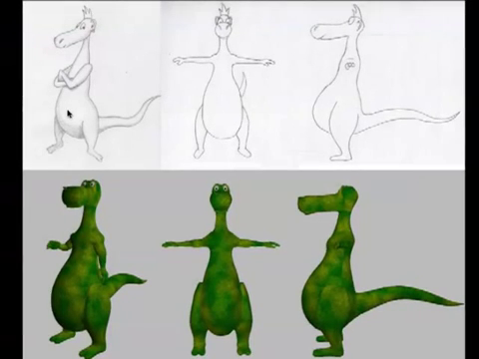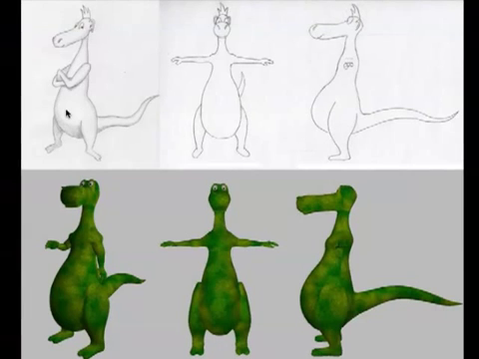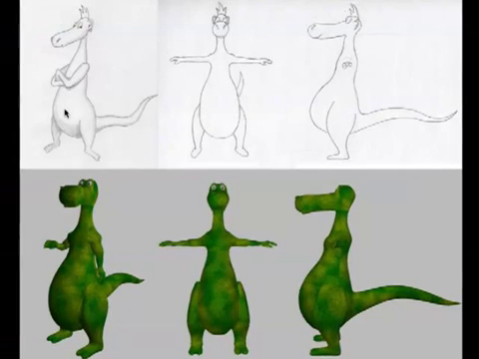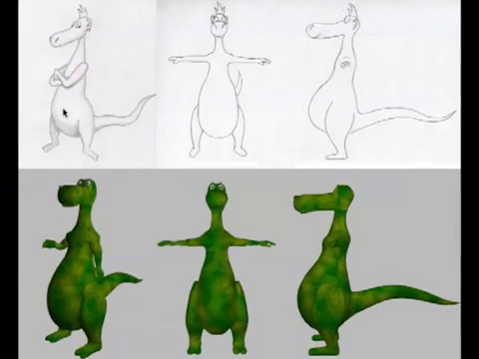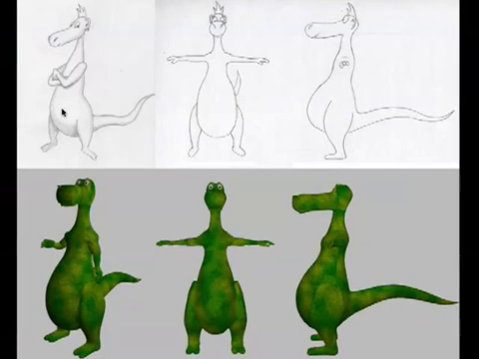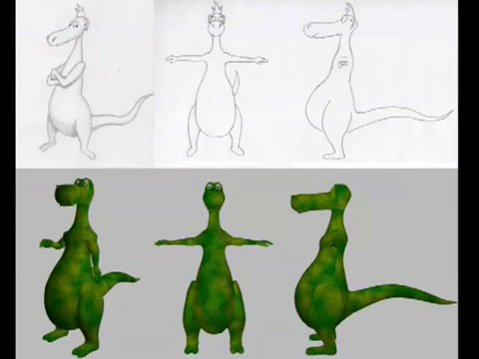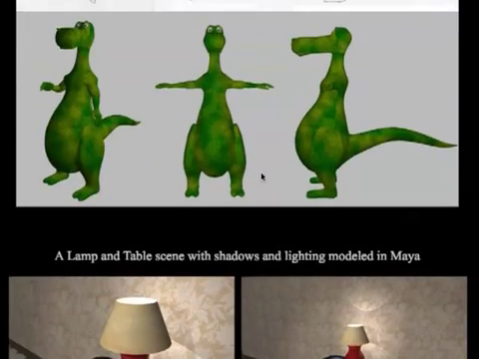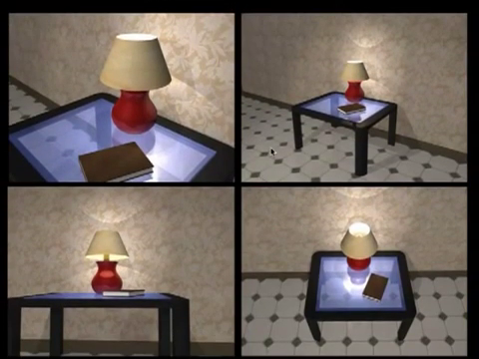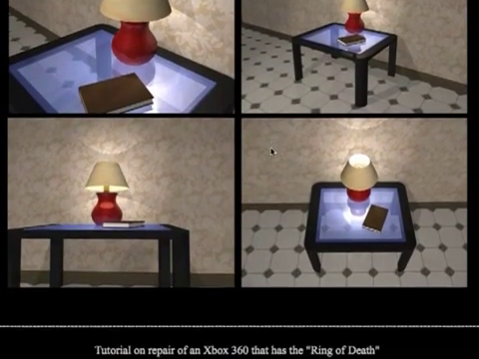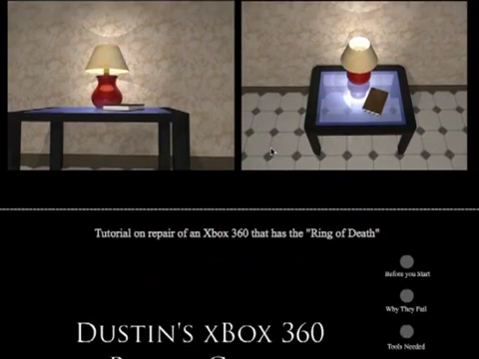This is the original concept drawing of mine of my dinosaur. It was just a random character creation drawing that I did in a class of mine, and then when the time came to model a character in Maya, I opted to go with him, and I'm pretty pleased with the results. This is just another lamp scene similar to the one that has the lightning storm at the window.